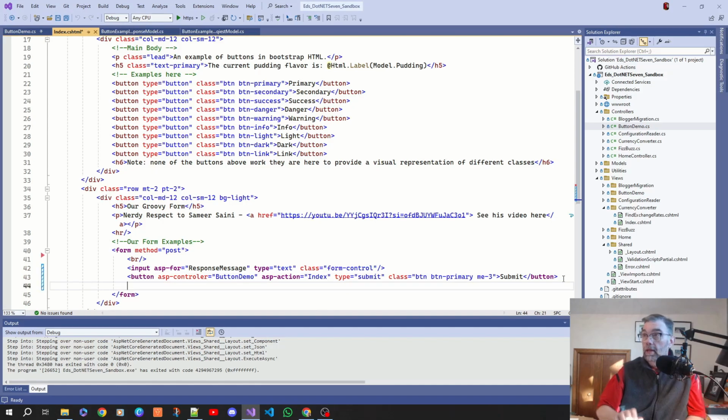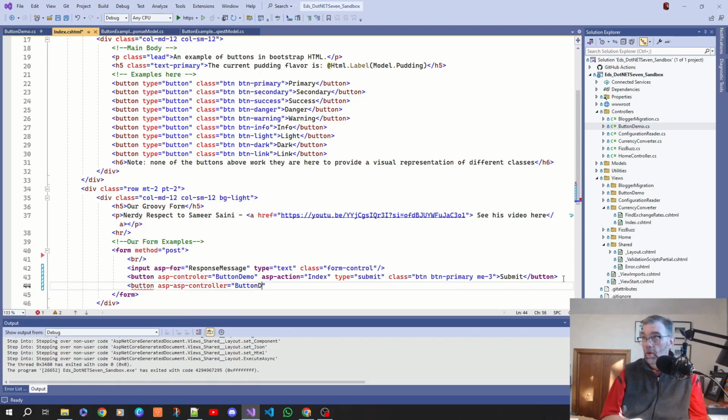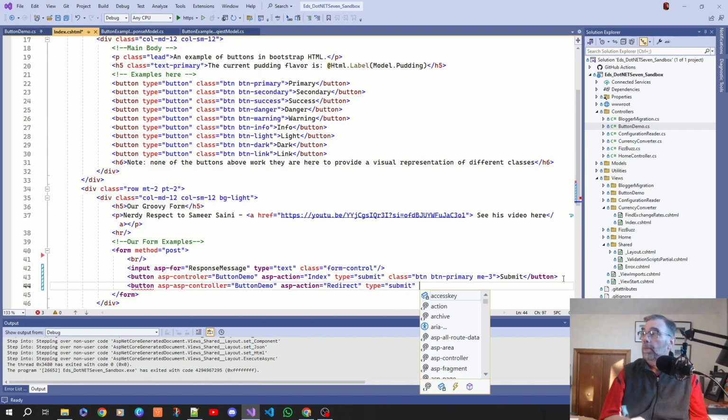We're going to add an additional button. We're still going to go to the button demo controller, but now we're going to go to a different action. So we're going to go ASP action, we're going to go to the redirect, and we're going to make it a type of a submit button. Okay, all done.